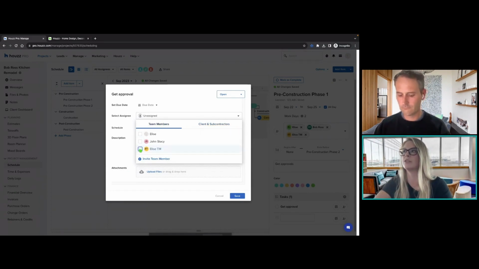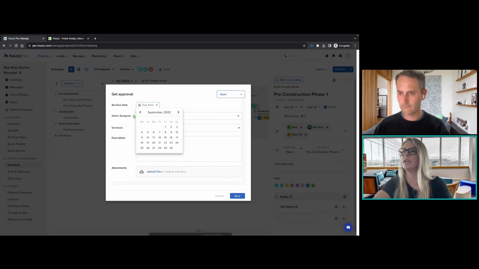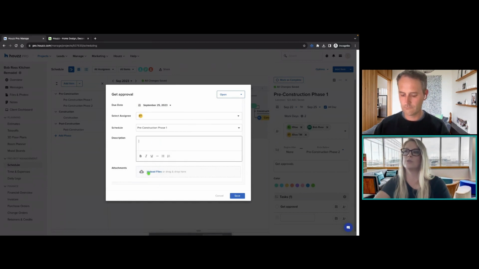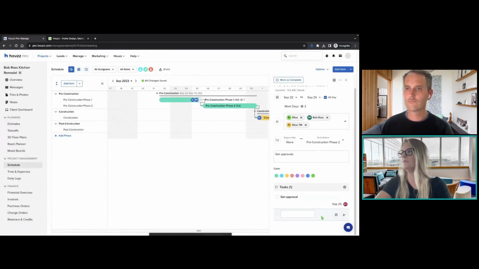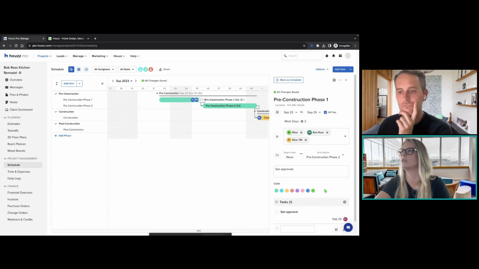Let's say for this, I'm going to assign this to my team member. The due date is going to be, let's say by Monday, because that's when the second phase should begin. I can add a description, upload any files, and then save this task, which will assign it to that team member. And I can go in and directly complete this from here as well, and from our task list, which you can see through the homepage of Houzz Pro.